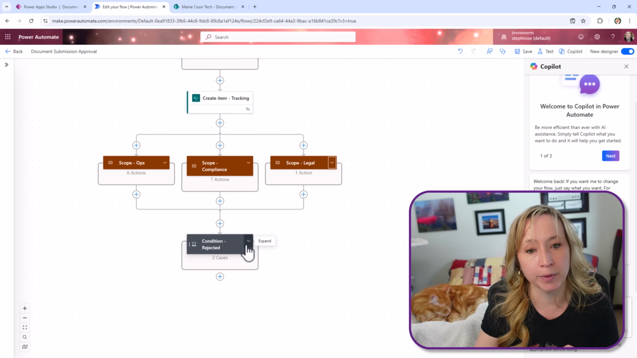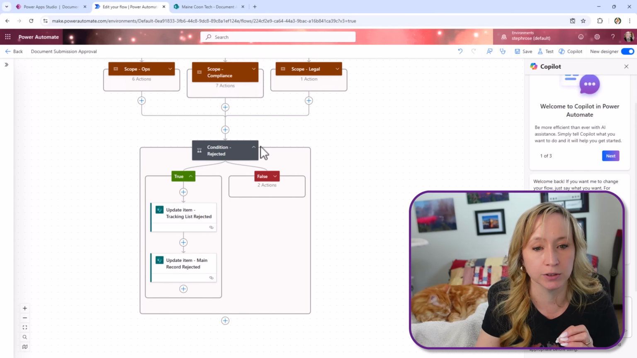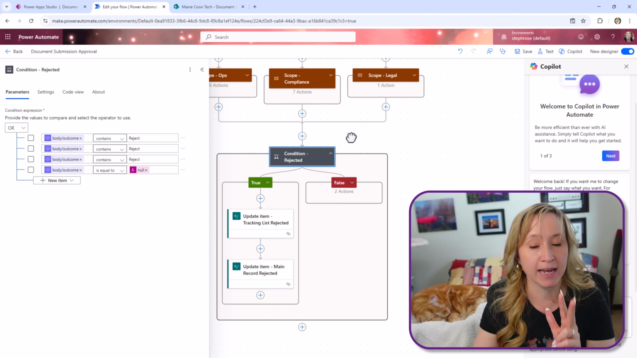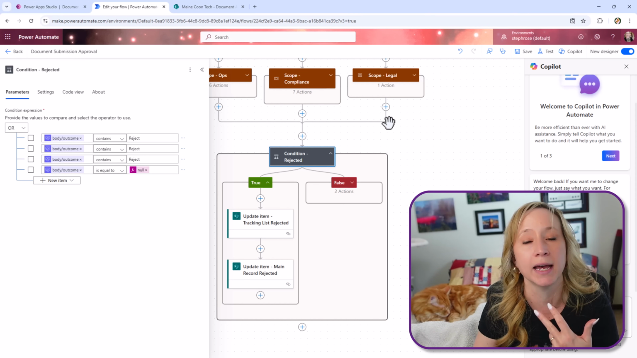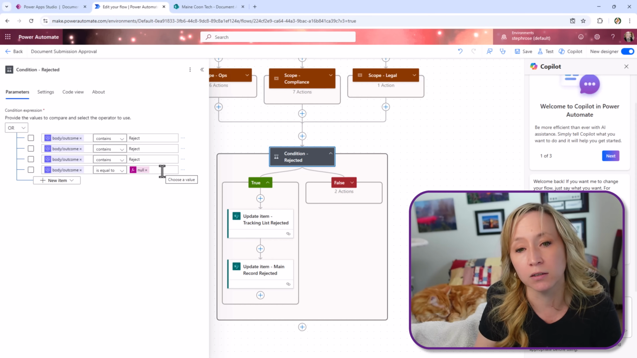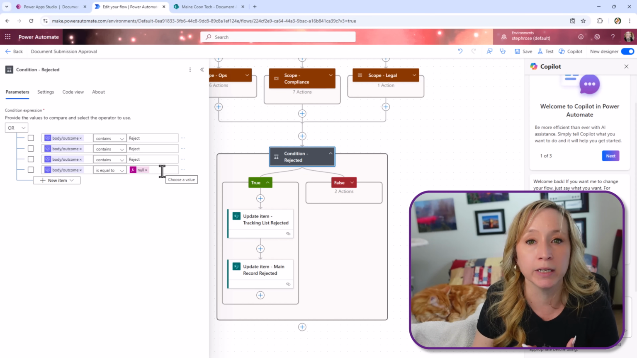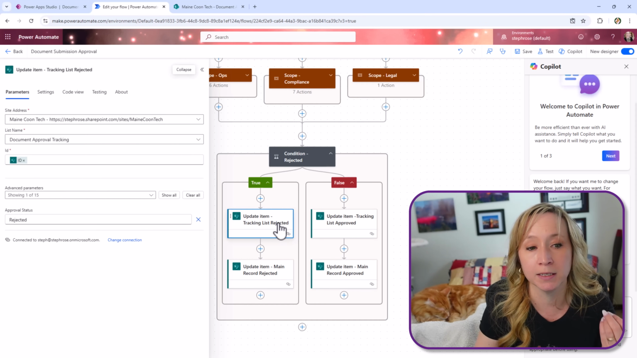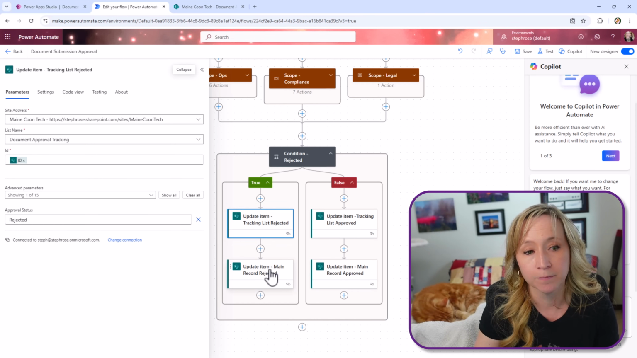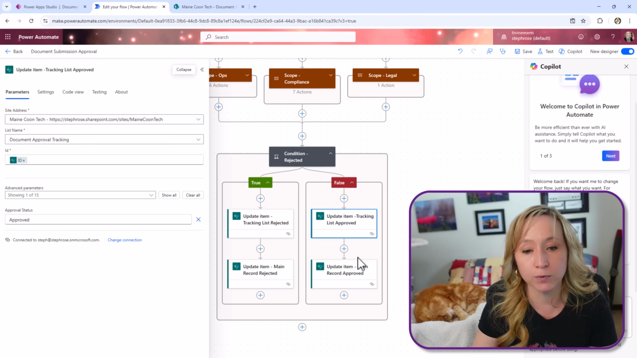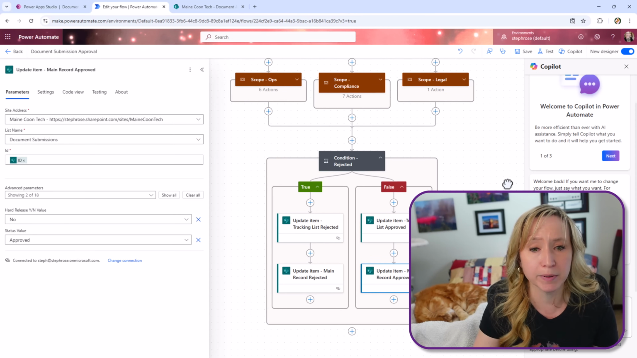Now, after our parallel branches, this is where we capture our condition. So if any one of these 3 items has rejected as the outcome, because we're doing an out-of-the-box approval flow in there, or if the legal is null. I mean, what that means is if nobody in legal had to do the approval, that would be null. And then what we're doing here is if it was rejected, we update the tracking list with it rejected. We update the main list item with rejected. And if it's approved, we do the same thing. Okay, there's a basic overview.